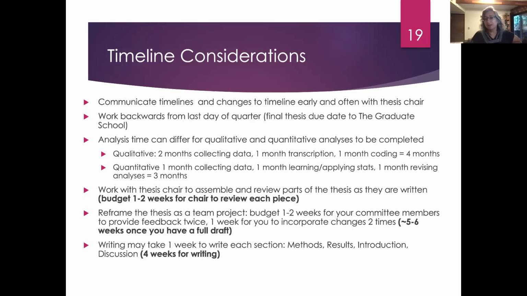So 2 years of time working on MPH work in general. And on the next slide, which I don't want to get to yet, we have a sample timeline that's based on graduation in the spring. One way to begin thinking about your timeline and when you might have a final draft is to work backwards from the day that the thesis is due to the graduate school, which is the last day of finals week in the quarter that you'd like to graduate.